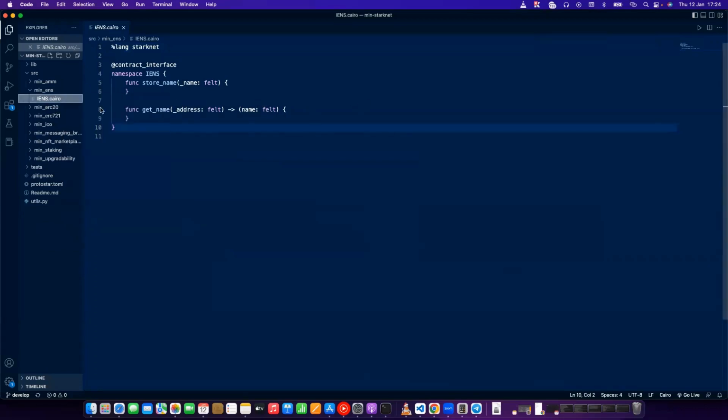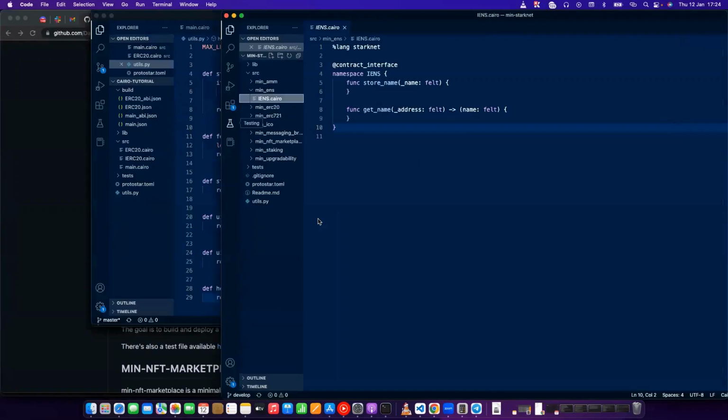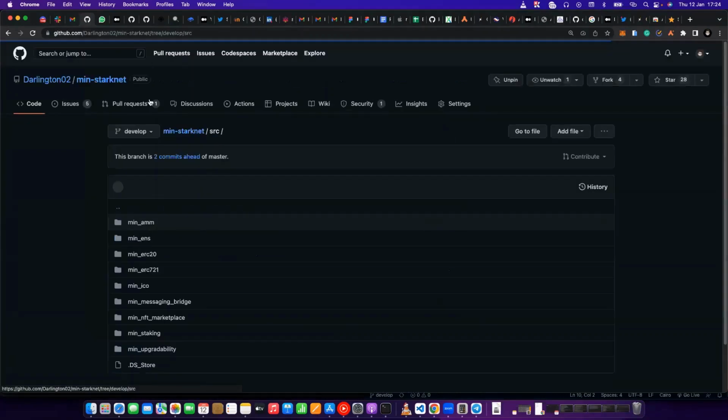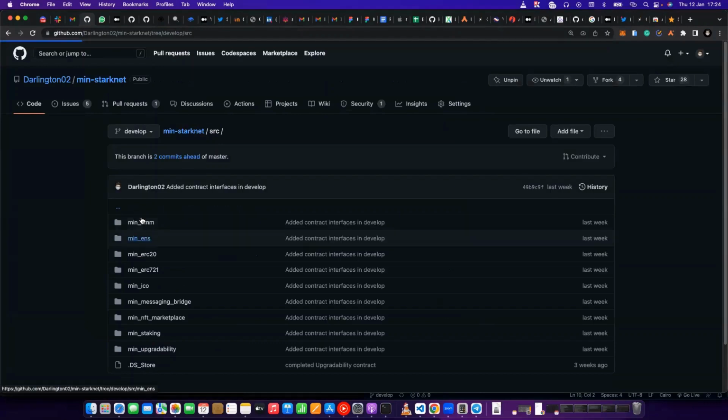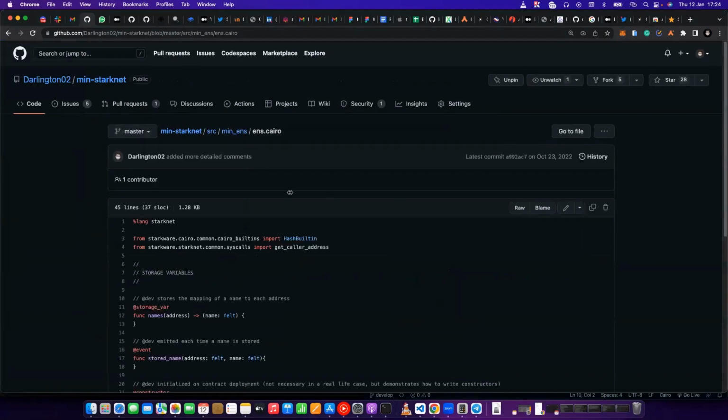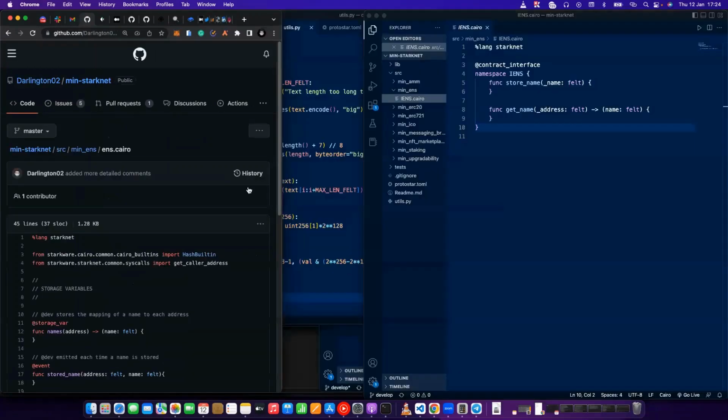I'm going to run this side by side with the master repo, the one that contains the main contract. This is the develop branch. We are going to go through the contracts and try to understand what the contract does, list out the things we need to create, and that should help us a lot.